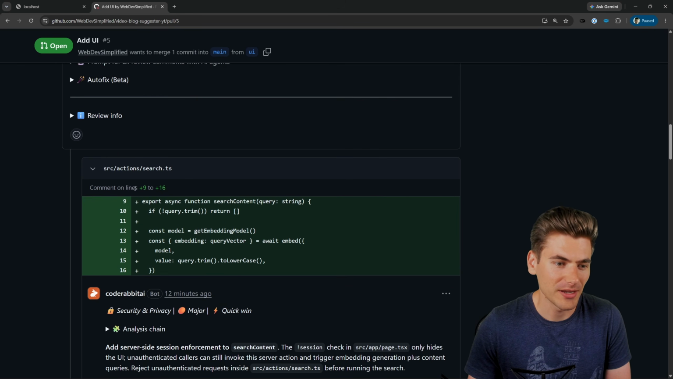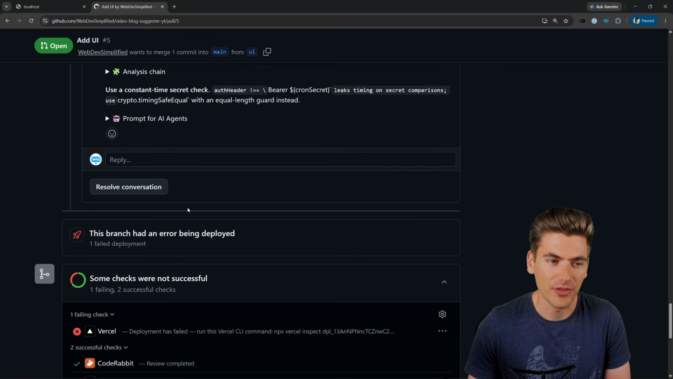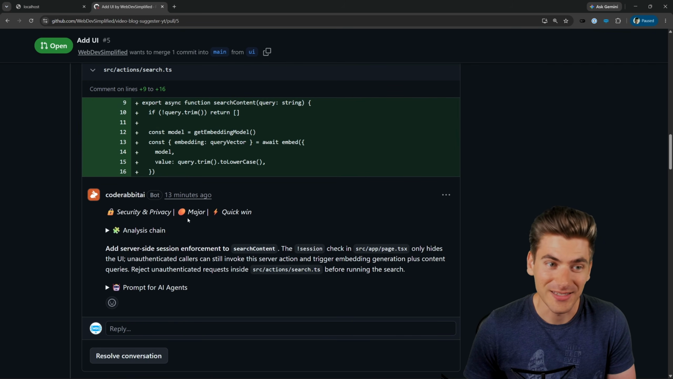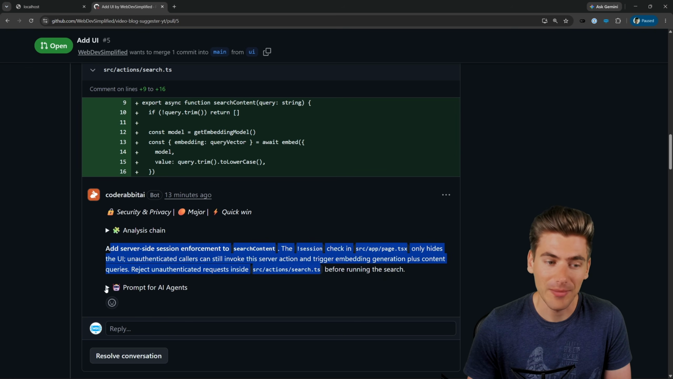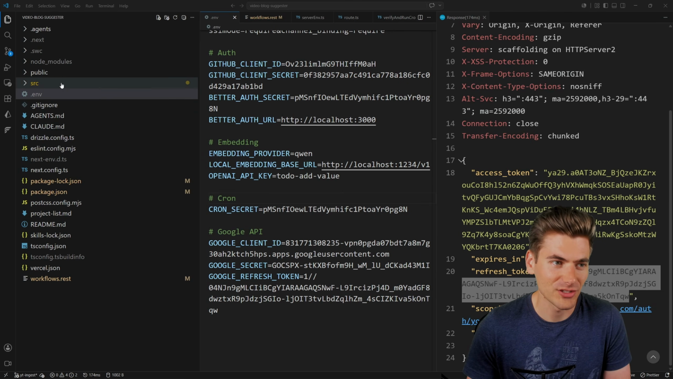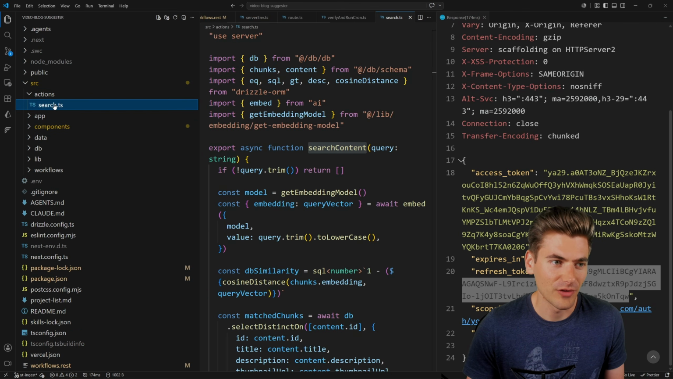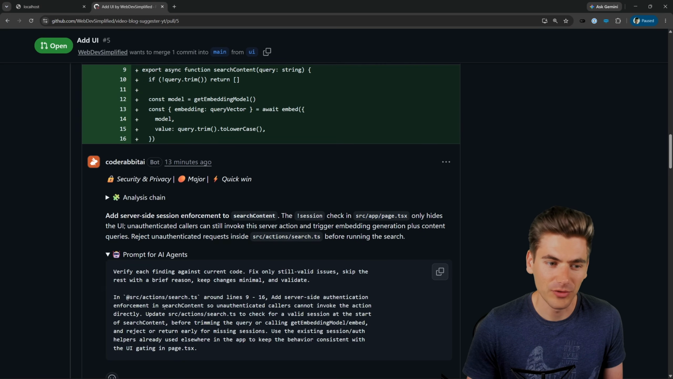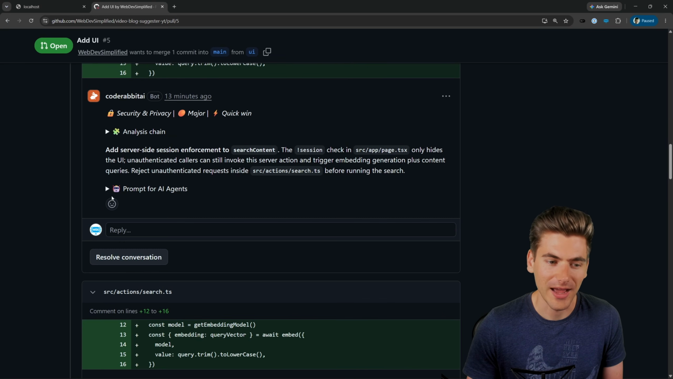If we look inside of here, we have some nitpick comments as well as some additional comments on all the things that need to be changed. Let's go through these one by one. The very first one is a major change. It says, add server-side session enforcement to search content. The session check in the app page only hides the UI. Unauthenticated callers can still invoke the server action, trigger embedding generation plus content queries. Reject unauthenticated requests. That makes a lot of sense. I don't know how I didn't catch that, but if we look inside of our action for search, you'll notice it doesn't actually check to make sure our user is authenticated anywhere inside of here. So that is definitely something we should be fixing, and we will probably use this prompt right here to make that an actual fix.